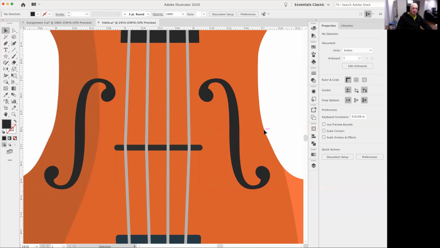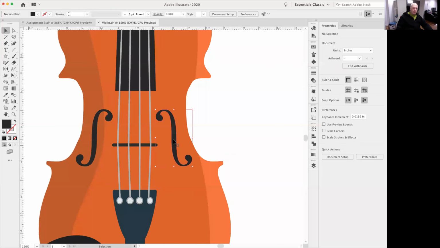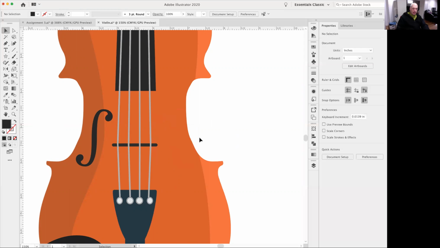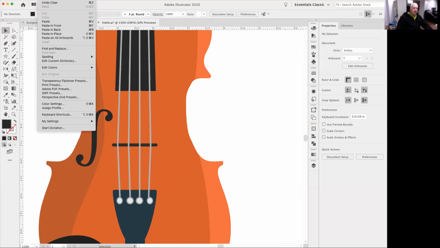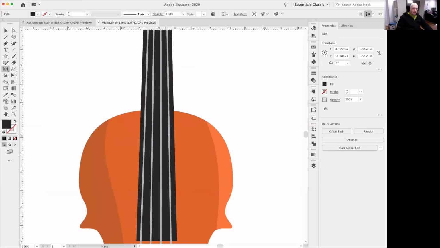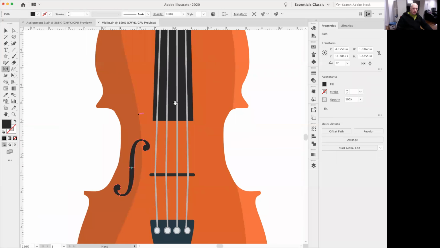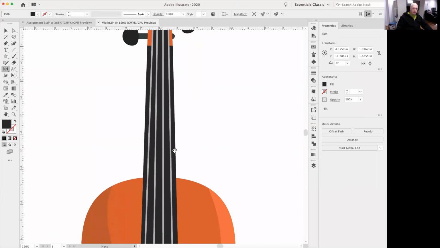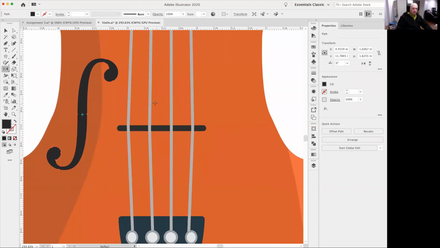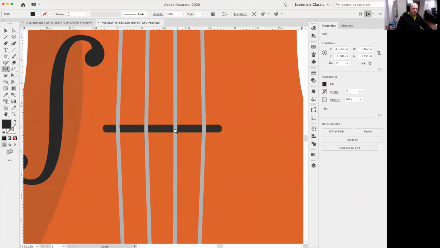And you're technically done. However, is it symmetrical? Maybe not. So we're going to delete that one. We're going to paste again, paste in front because it's already been copied. We're going to use the reflect tool right here. And we're going to find the center of this violin. And the center of the violin is kind of hard to find here, but it's about right here, right in between the strings. So you figure out where your reference point is.